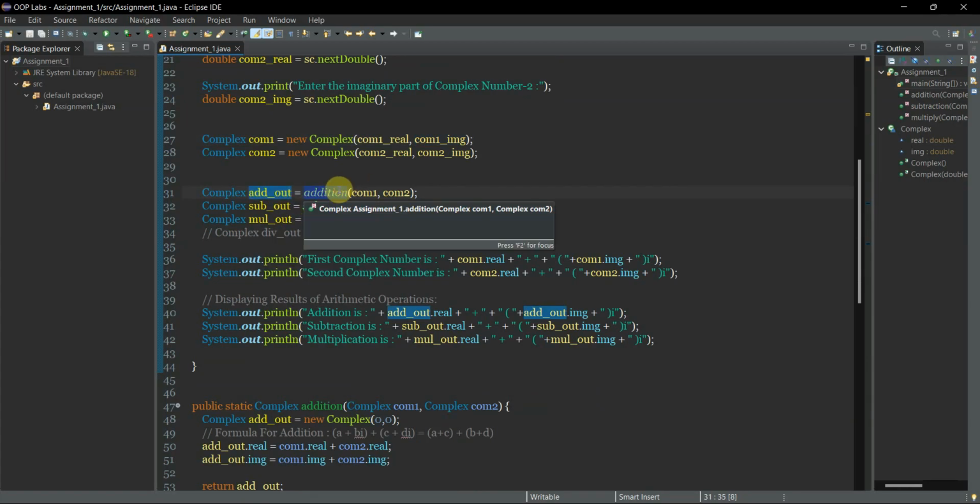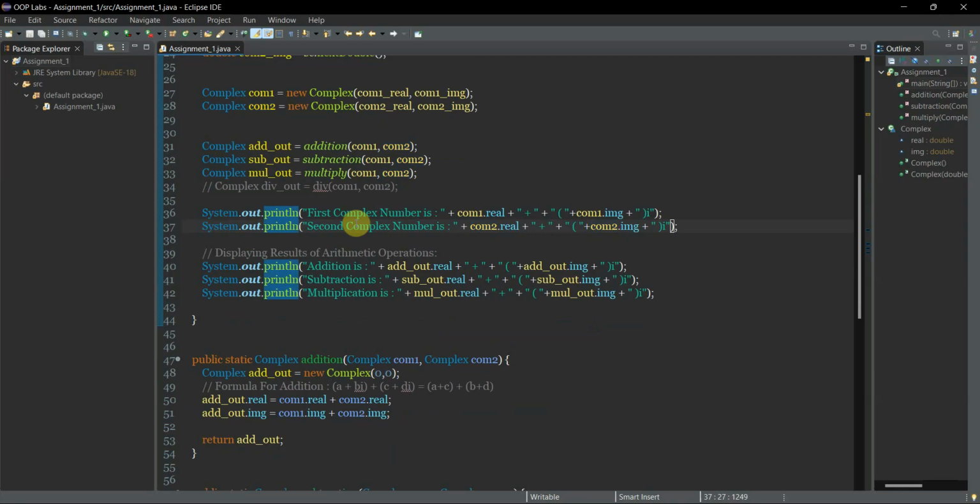In addition we have to perform the addition of two complex numbers, so that's why I have passed the two parameters comp1 and comp2, because these are our complex numbers. Similarly for subtraction and multiplication. And then finally I have displayed the results. The first complex number is this. A complex number is a combination of real and imaginary, so I have displayed that here. Whatever I have written in double quotes is nothing but strings, so that will be displayed as it is. Similarly, the second complex number is also displayed here.